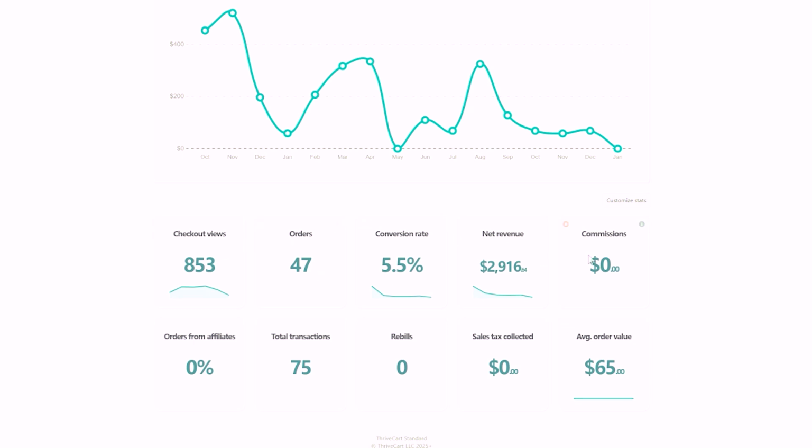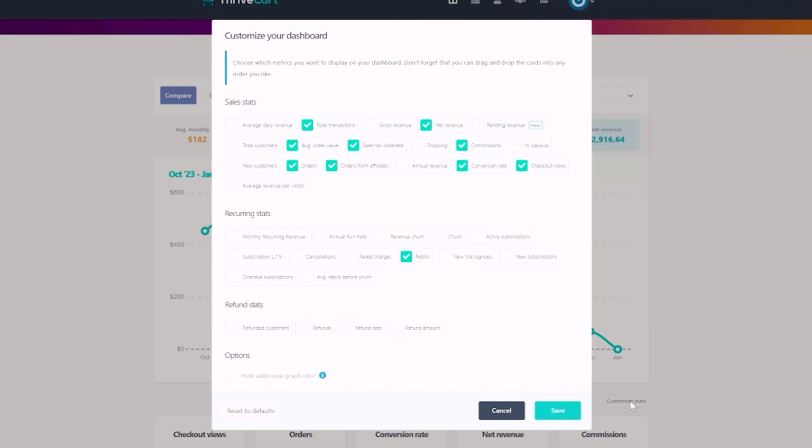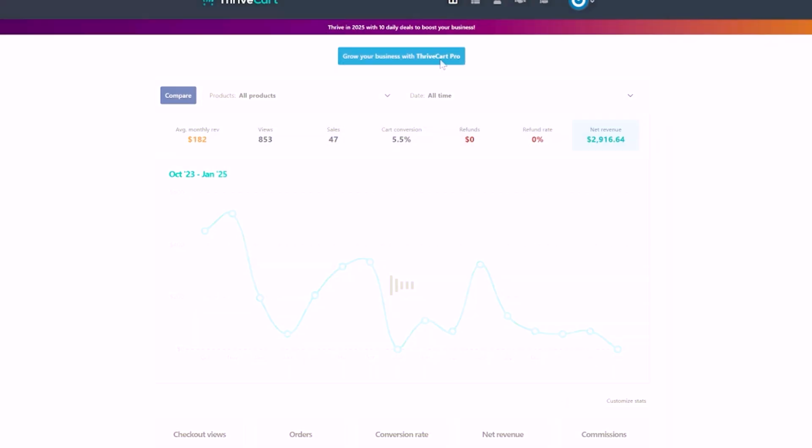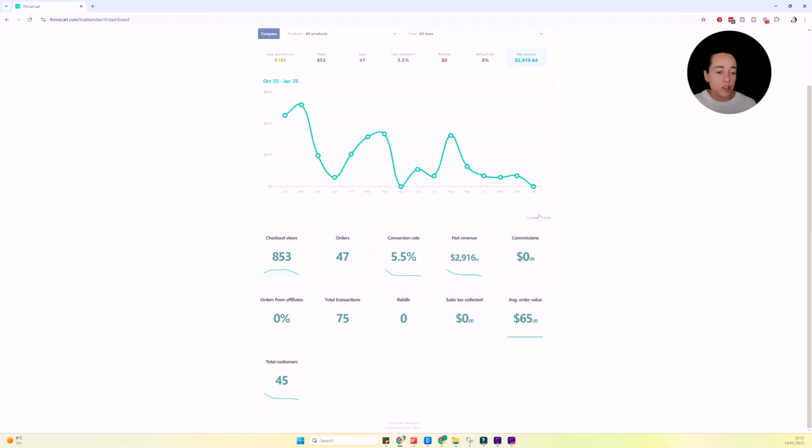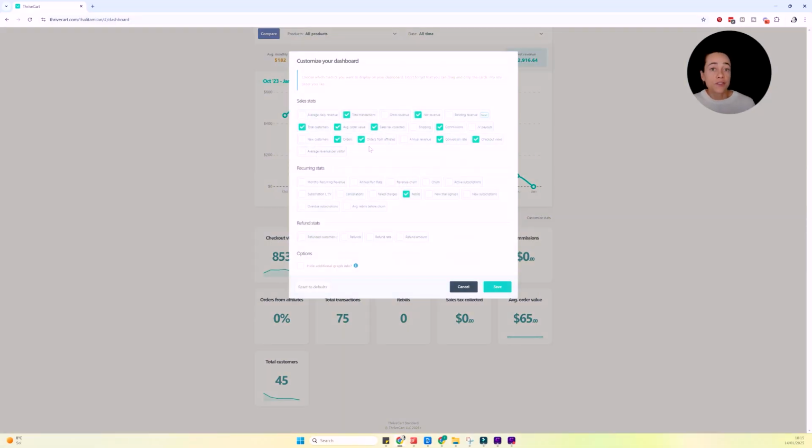Everything that you're seeing here in terms of stats can be changed. So you can click on customize stats and you can choose what exactly you want to see. For example, if I want to see my number of total customers, I can add this stat to my page and this stat will then appear here. Okay, so you can customize everything that you're seeing in terms of sales metrics.